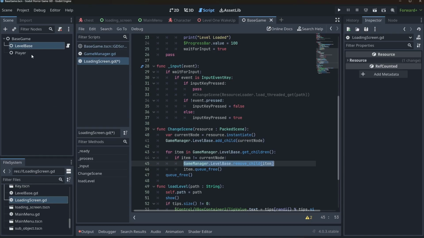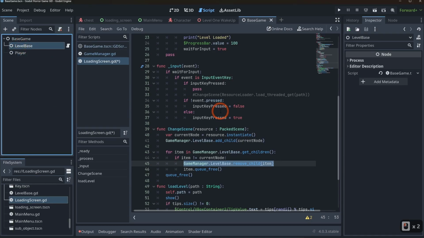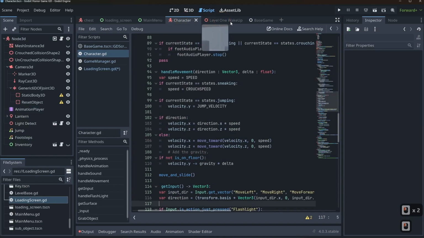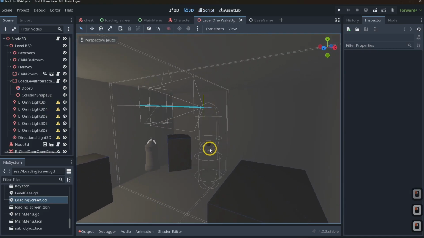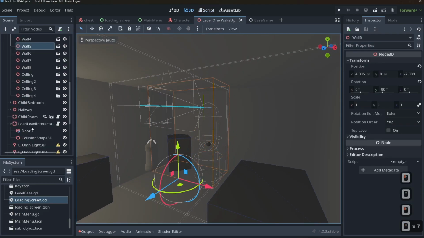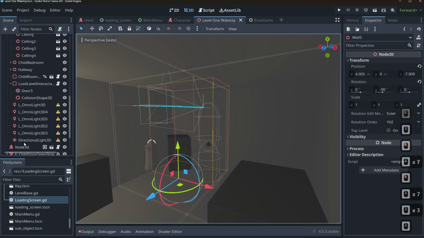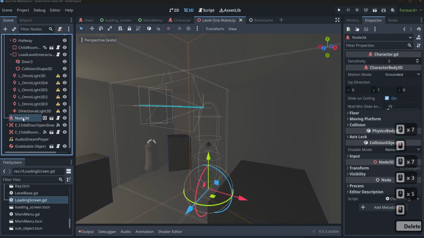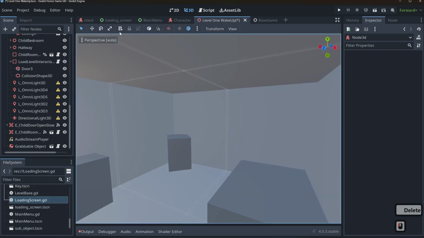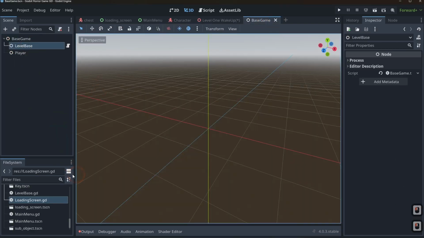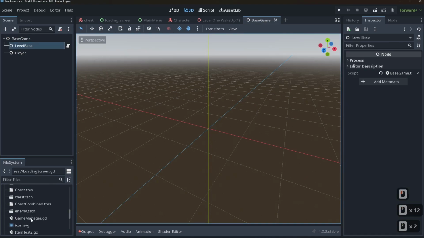Now, since we are separating our player from our level base, we are going to need to make a quick adjustment. So if we come into our level 1 here, you'll see that we actually have our player here as well. So we'll just come in here and delete our player because we don't need it anymore, because our player is going to be a part of our base game instead. And what we can do if we want to is we could drag this into here.